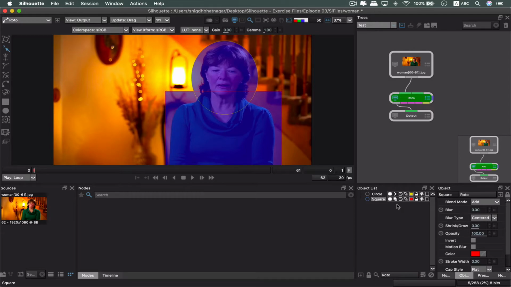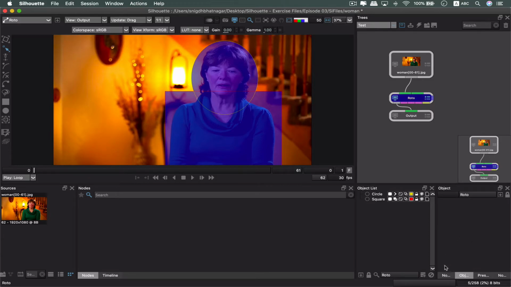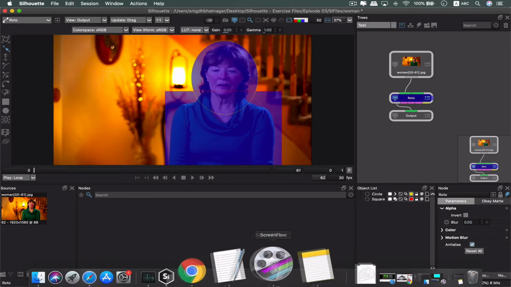But another thing to consider here is that if you click on the Roto node, I don't see anything here. That's because I am not looking at the properties of the node. In order to be able to see those, I'll need to switch the tab here. And this is where I'm looking at the properties or the parameters of the Roto node. Okay, so this is how it's all lined up.